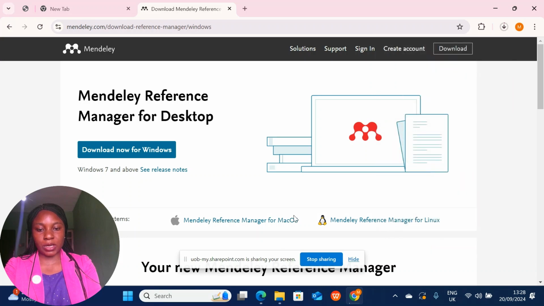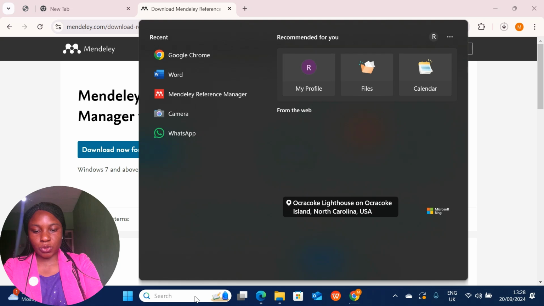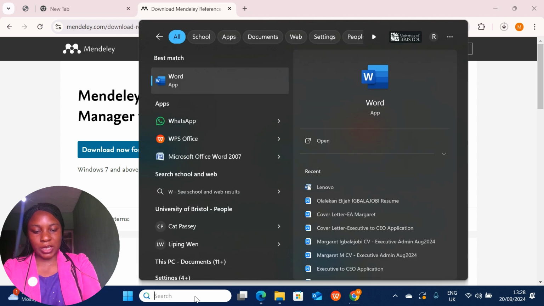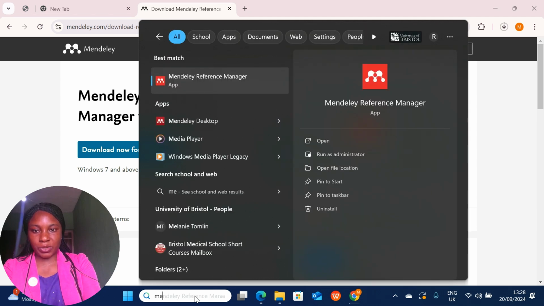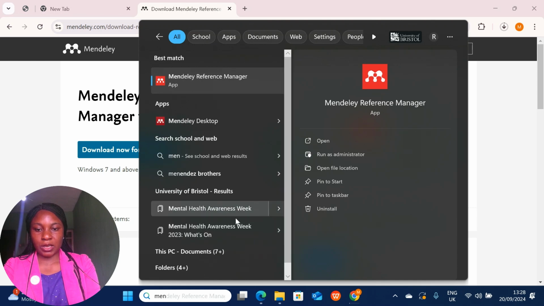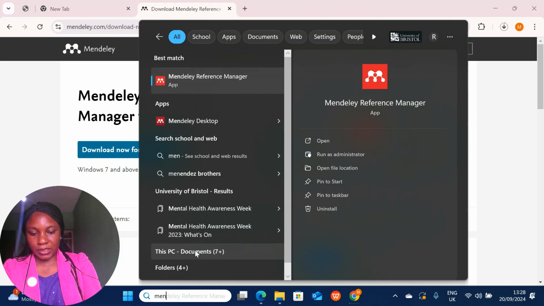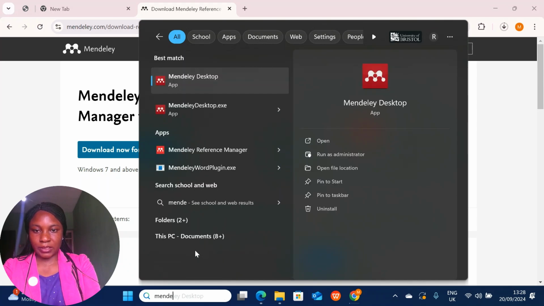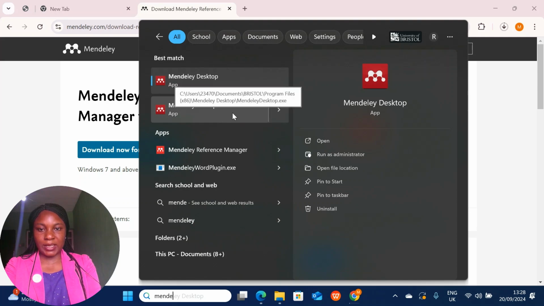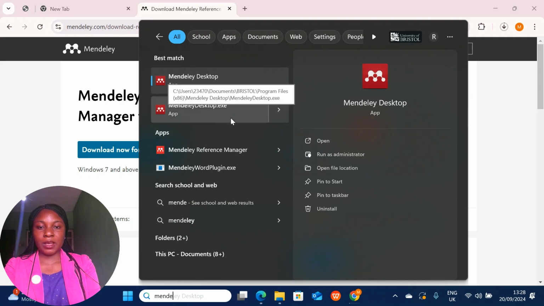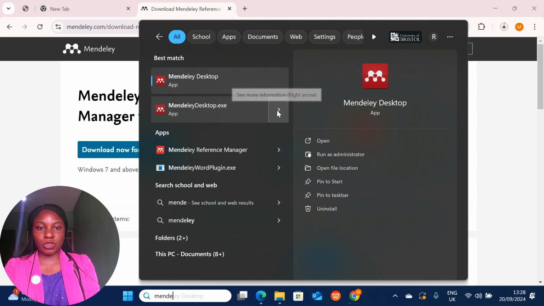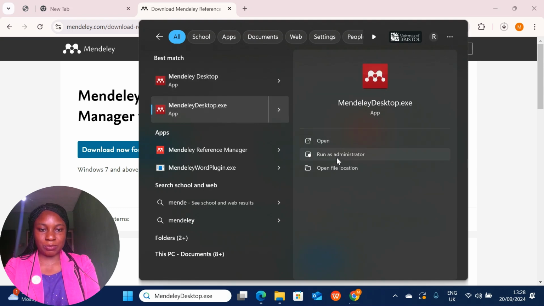Once this is done and ready, just go and locate where it is downloaded. If it is under your downloads, just go there. If you don't know where it is downloaded, type Mendeley in this search button here, and you will find the Mendeley desktop exe, which is the app for it, and you are just going to run it as an administrator.